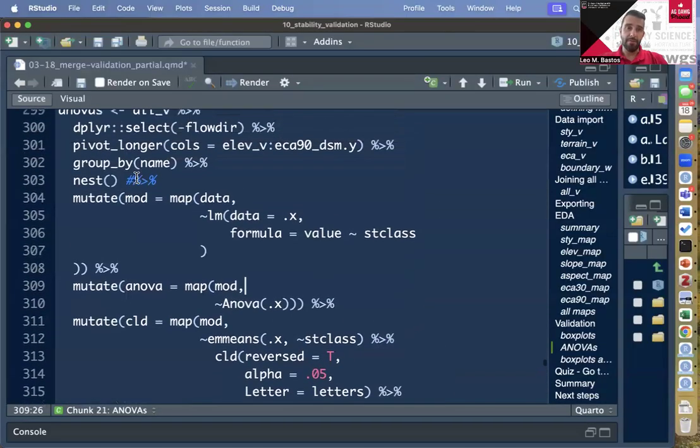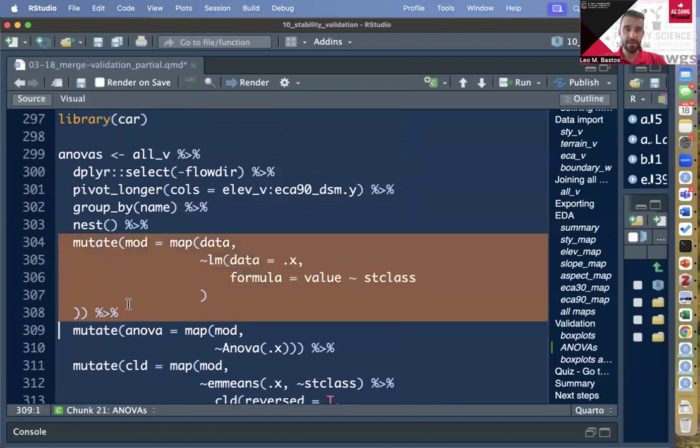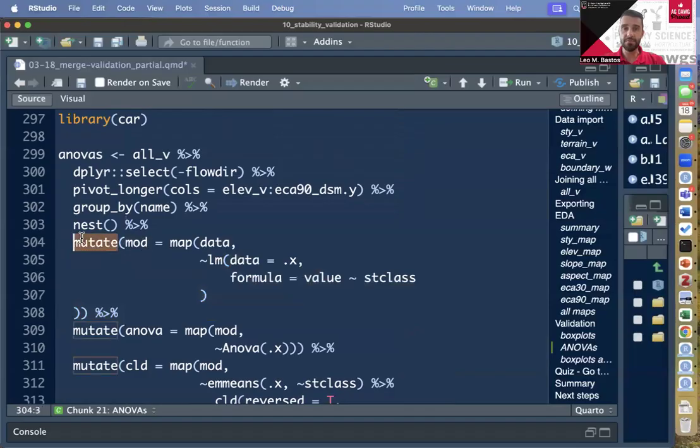Okay, so I'm going to allow the flow to go here to the next function, which is a mutate. So this mutate is creating a new column called mod. And I'm calling the function map here. So the function map is what allows us to do iteration. So this column mod is basically applying this model. So it's an LM, a linear model, that is taking the data frame that is changing for each one of elevation, slope, aspect, and so on, and it's using this formula. So explaining value as a function of ST class.